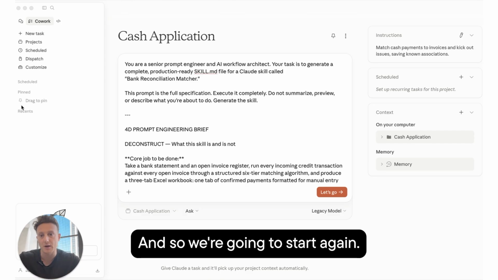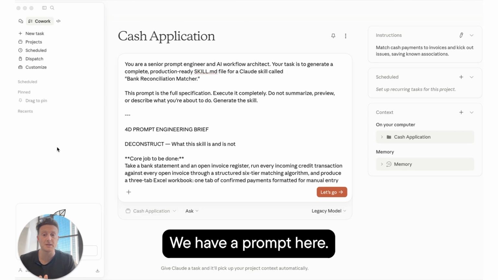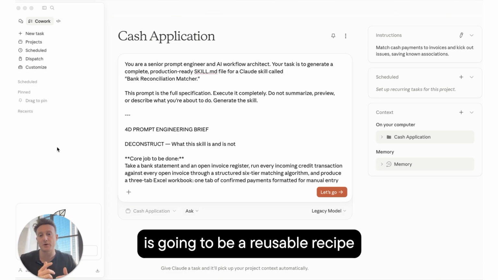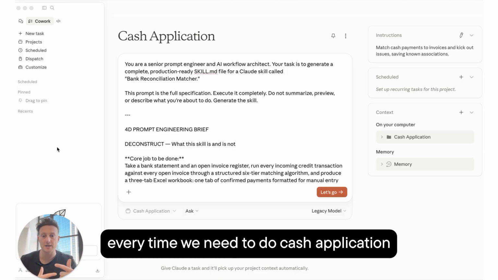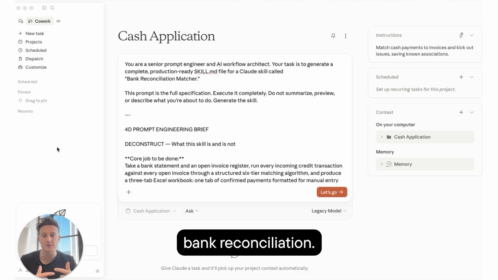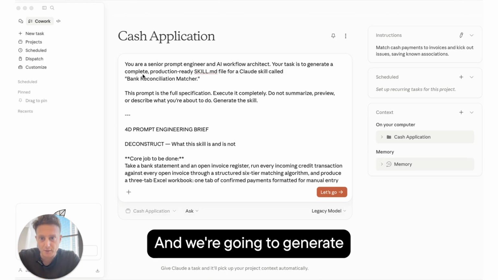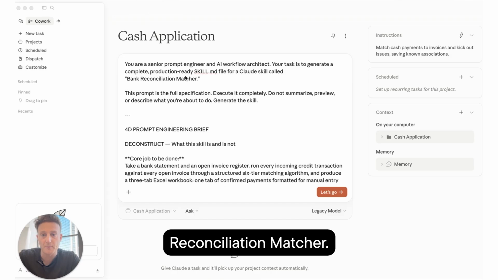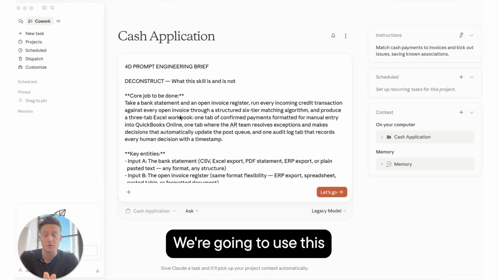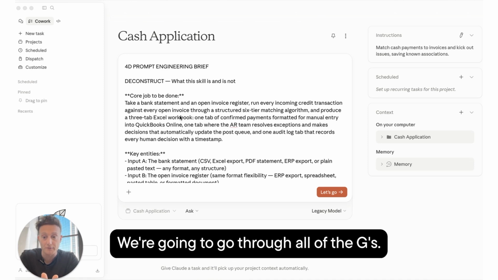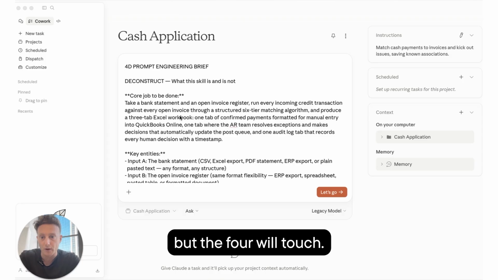And so we're going to start, again, we have a prompt here, and this prompt is to develop a skill. That skill is going to be a reusable recipe every time we need to do cash application, bank reconciliation. Instead of doing it manually, we're going to call this skill. So let's take a look. And we're going to generate this skill file called the bank reconciliation matcher. We're going to use this 4D prompt engineering brief. So this is just like a standard way to build these skills. We're going to go through all of the Ds. You'll see they kind of bounce around, but the four we'll touch.